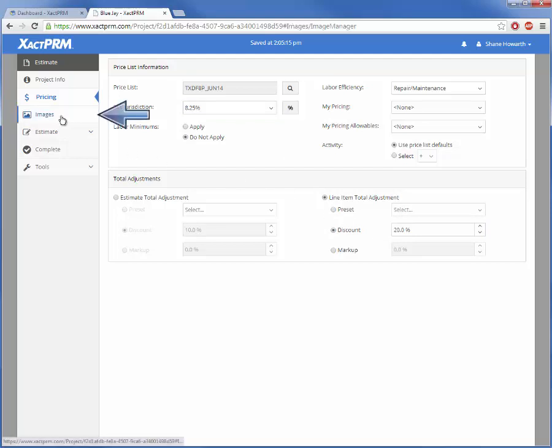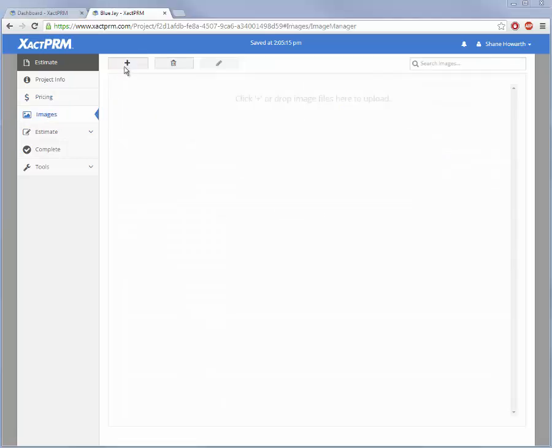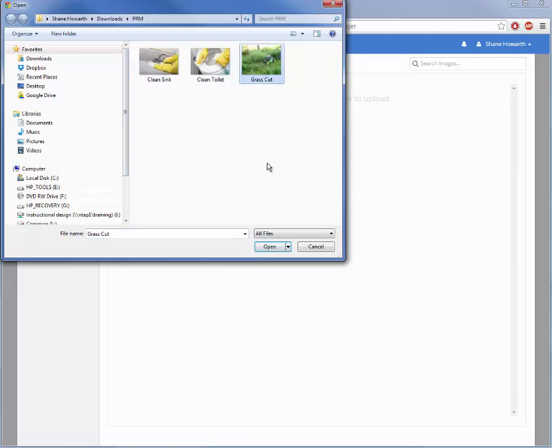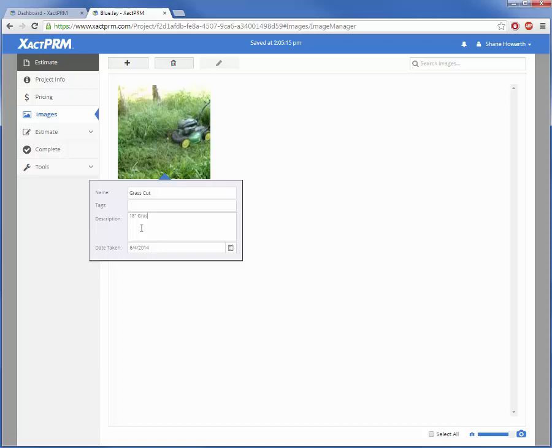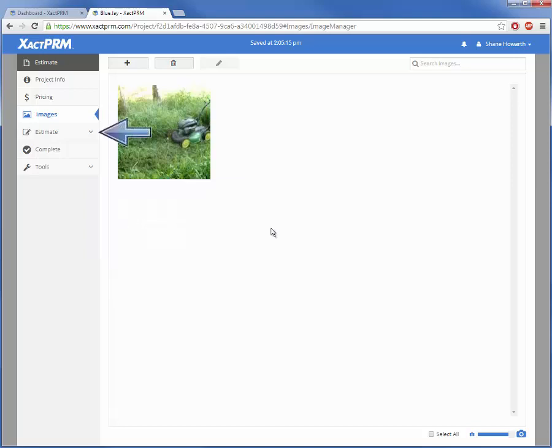Step 3 is the Images page, where we can quickly add and annotate images for this project. These images can be printed on reports and even attached to specific line items. Step 4 is the Estimate page. This is where we enter our line items.